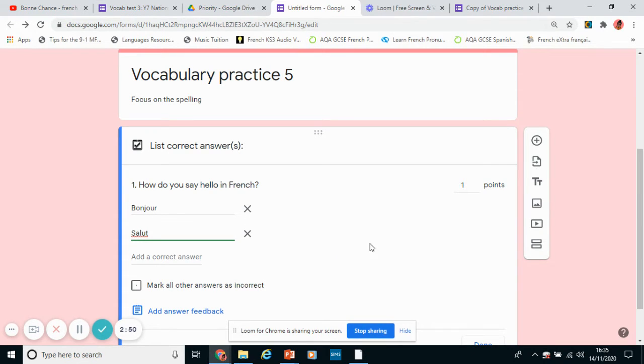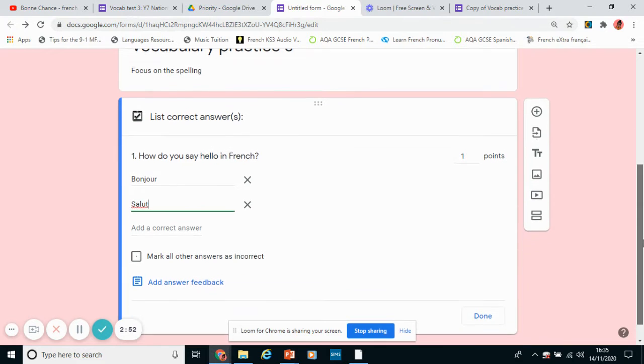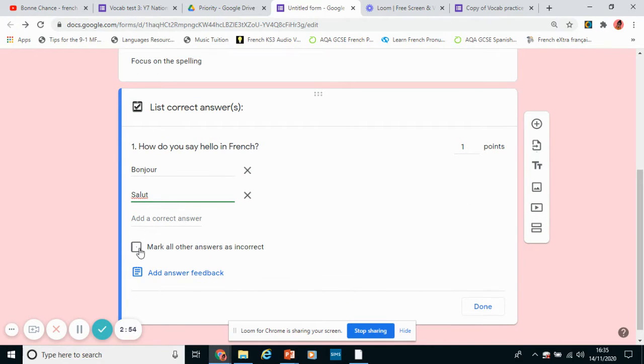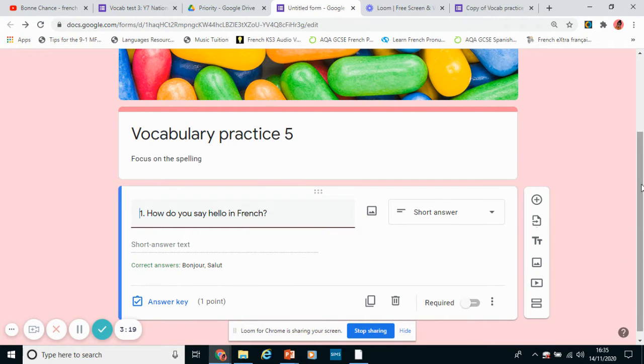Now, the other thing about this is if you click on this, mark all the other answers as incorrect. That means if they don't give you bonjour or salut, anything else will be marked as wrong. But it also marks it wrong if they don't have a capital letter. If they don't have a capital letter for salut and bonjour, it will mark it as wrong. Okay, and then you save. So it's done. So you just save it there.